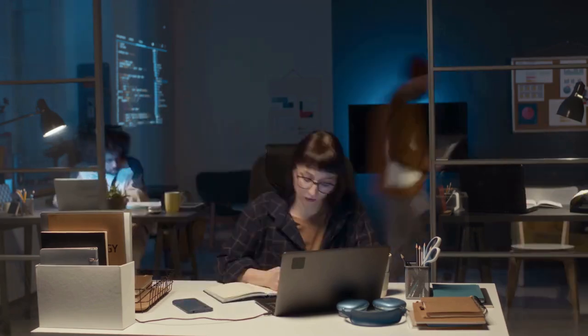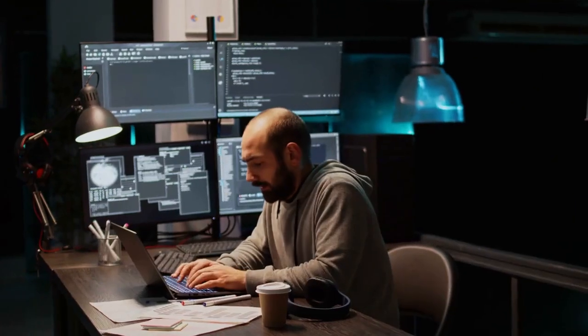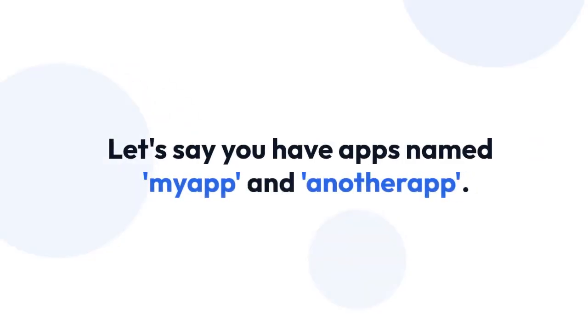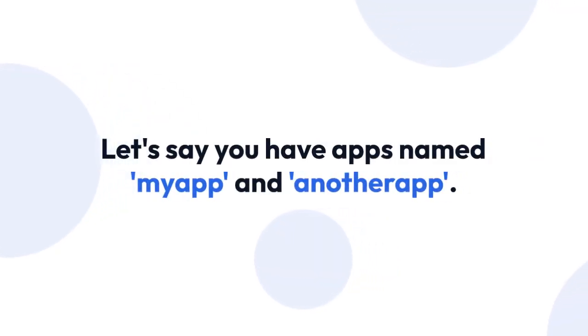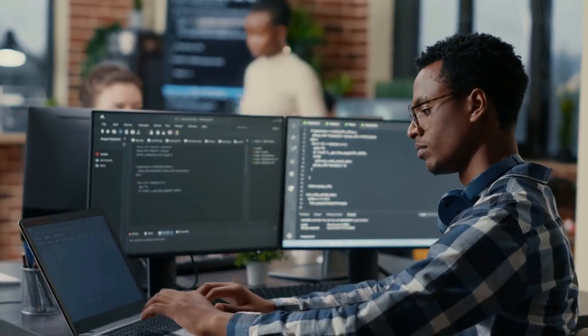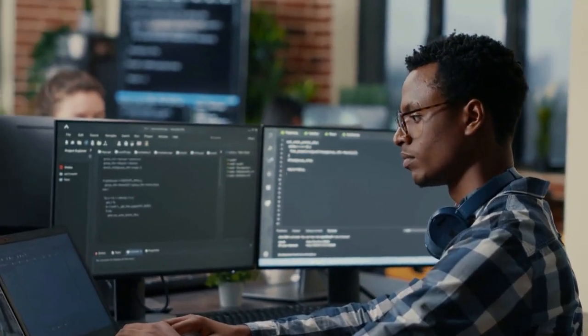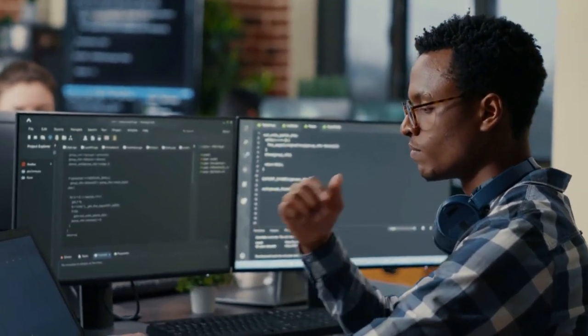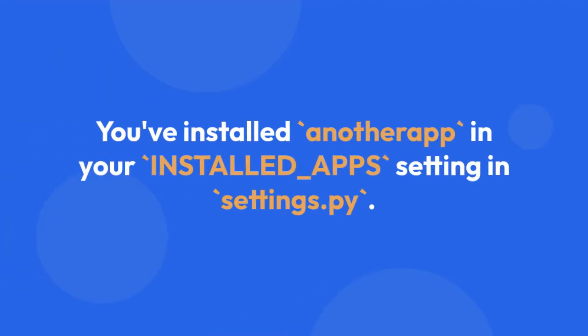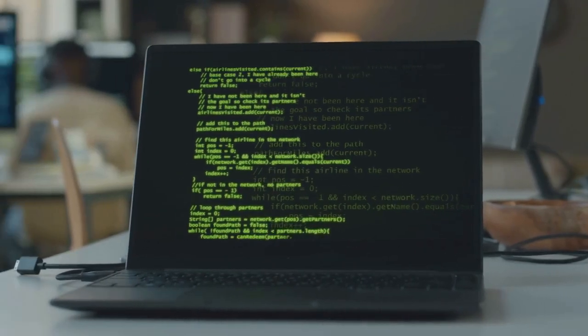3. Common scenarios and fixes. A. Importing across apps. Let's say you have apps named my_app and another_app. If my_app's views.py tries from another_app.models import something, this is generally fine, provided you've installed another_app in your INSTALLED_APPS setting in settings.py. If it's not there, add it.